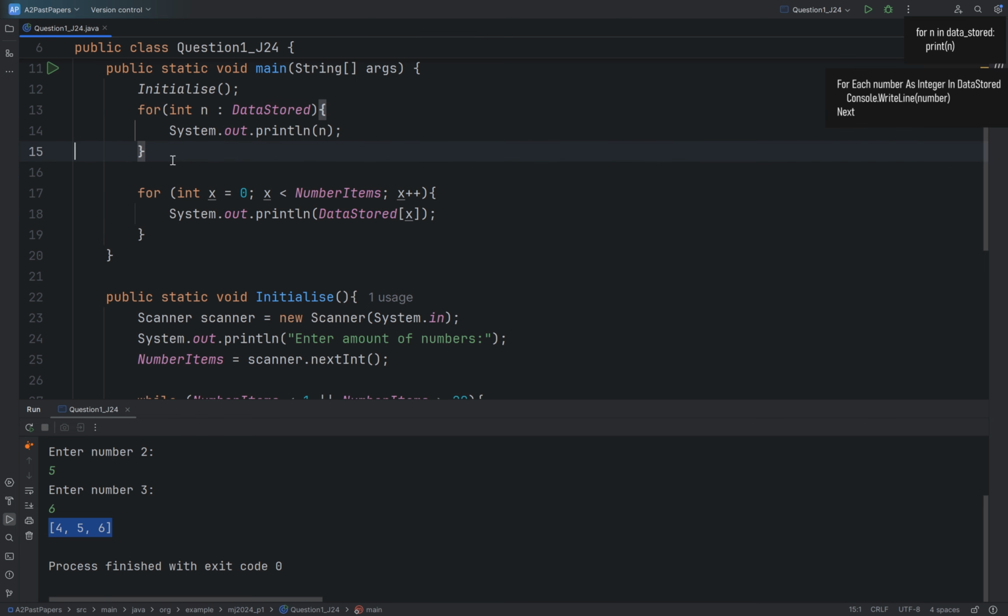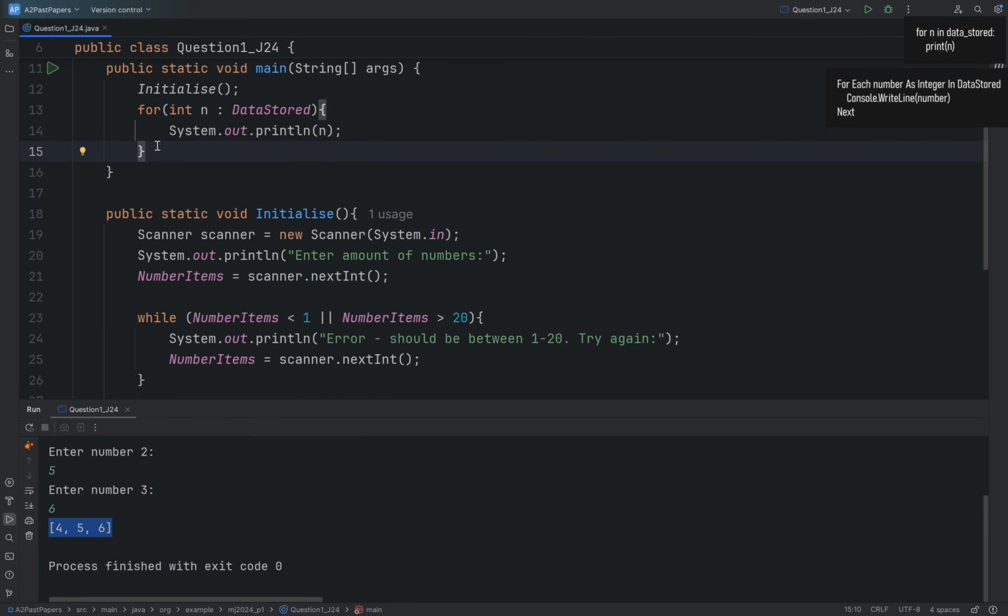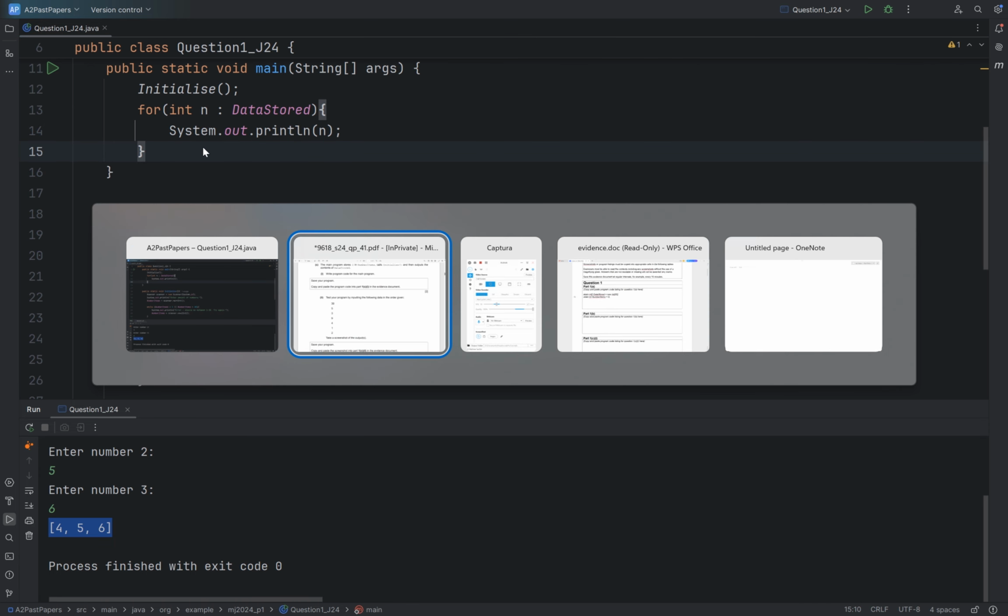But anyway, I'm just going to delete all of that, and I'm probably just going to use this enhanced for loop, just since it's shorter.